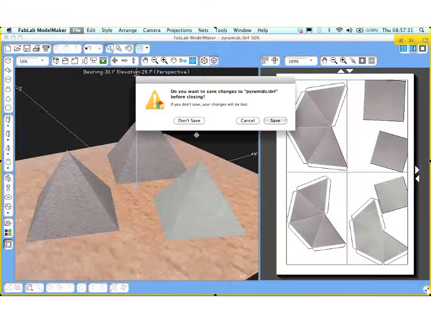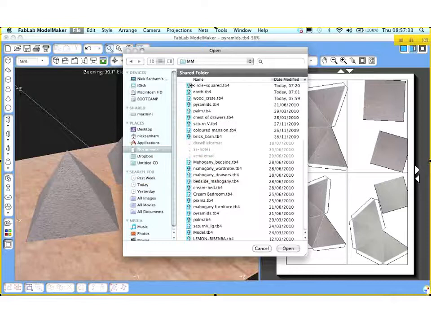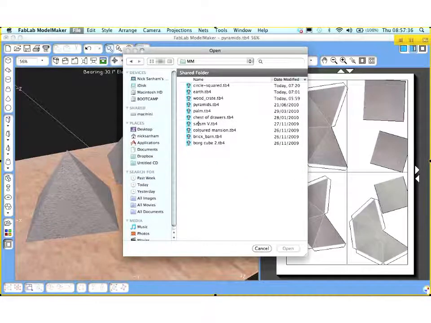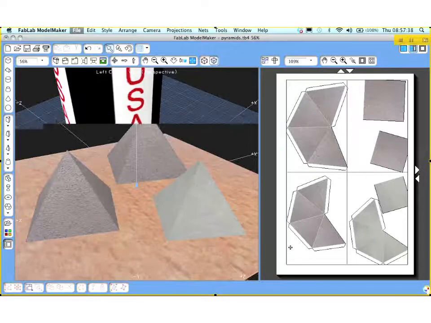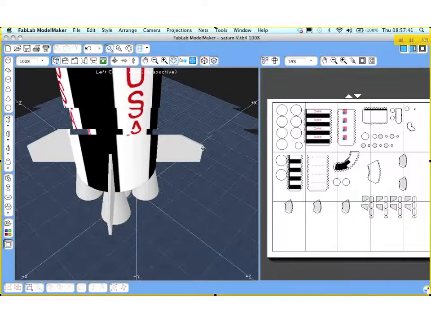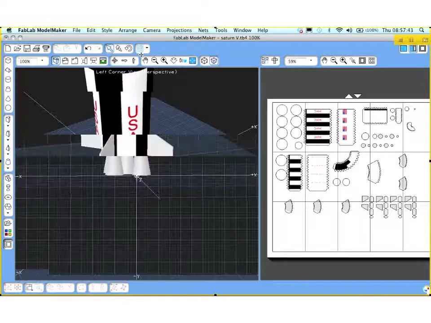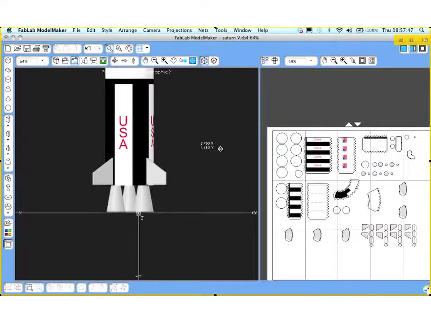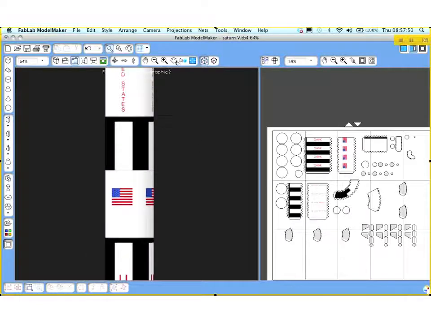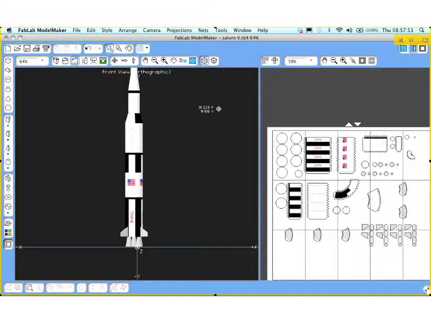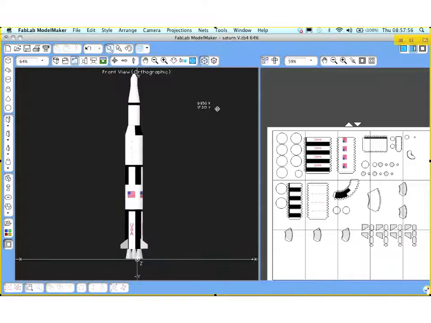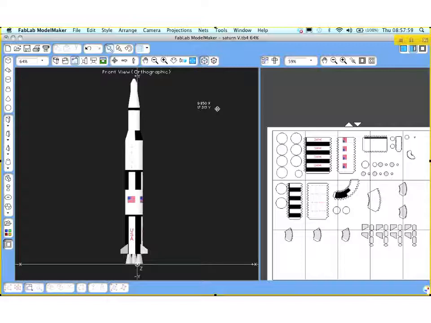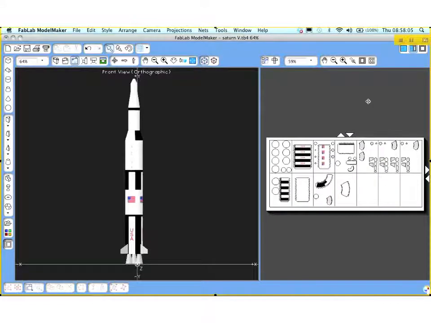Now I'm going to show one more model, which is my all-time favorite. It's called Saturn V. And Saturn V is made just from cylinders and cones. And you can see how the nets are automatically arranged on the pages on the right-hand side.